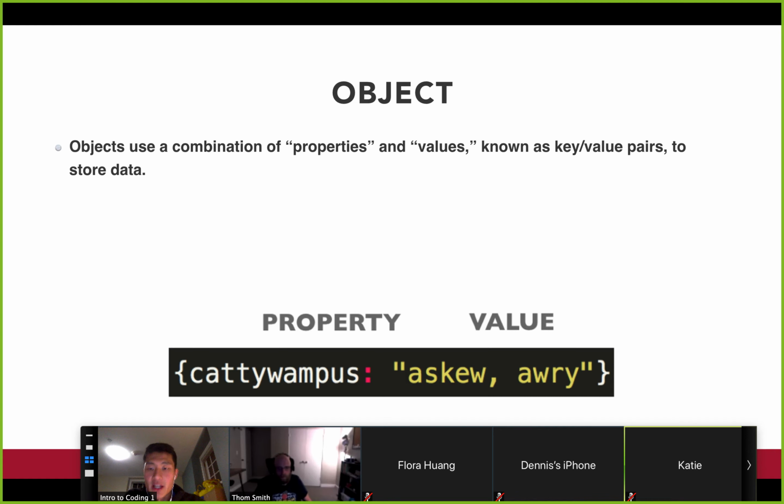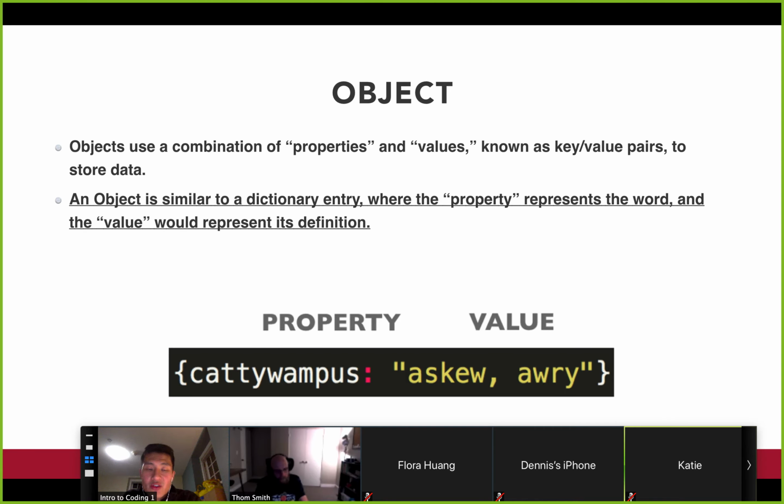Contrast that with something called objects in JavaScript, which are a combination of properties and values, or what we call key value pairs. In Python, we actually call objects dictionaries, which I really like, because just as an object is a collection of keys and values, a dictionary is a collection of words and their definitions, right? Whenever we want to access a definition in a dictionary, we look it up by the word. Similarly, in JavaScript objects, whenever we want to access the value, we look it up by the property.